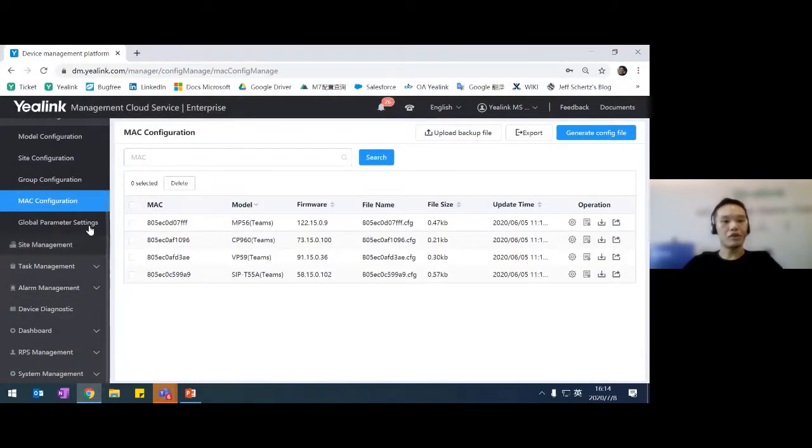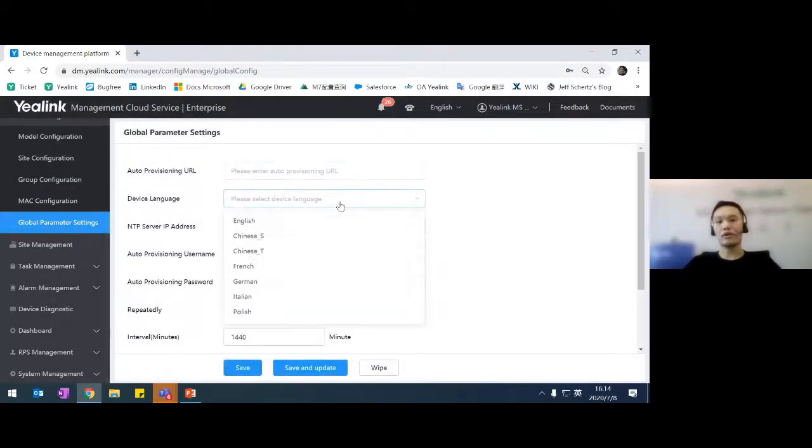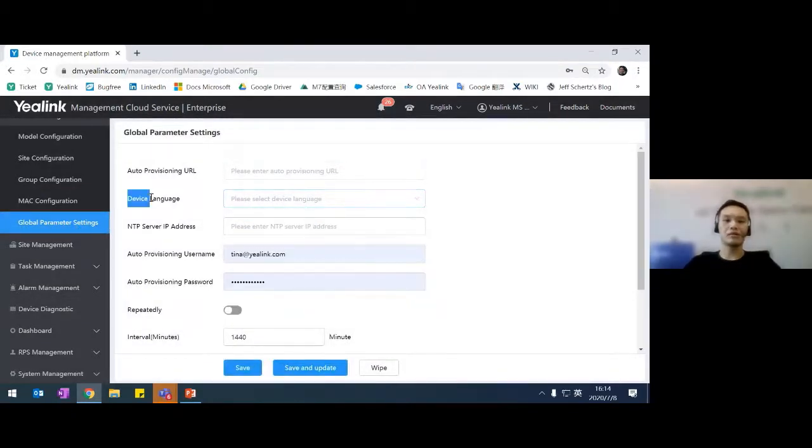And this is for the model configuration. The model configuration applies to one unit of device. For the global configuration, it's just settings for all devices, maybe like device imagery or the NTP, just like this.